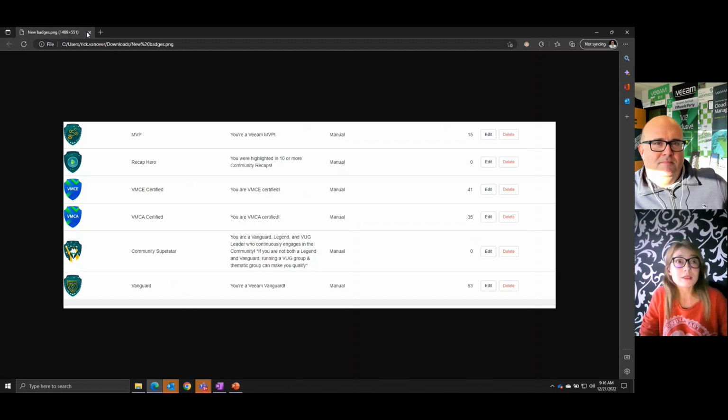And I know we've been talking about badges for the past, I don't know, five or six months, right? We've been promising new badges. We've been promising working on the old badges. So we finally have six new badges. We have MVP ones, Vanguard ones, VMC and VMCA badges. And Federica is very happy about that. Yeah, I'm sure. Of course. Just wanted to give a shout out.